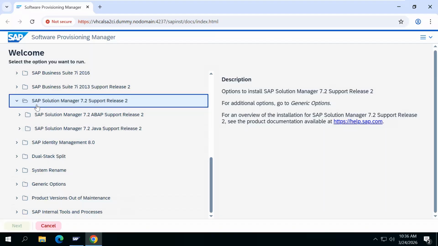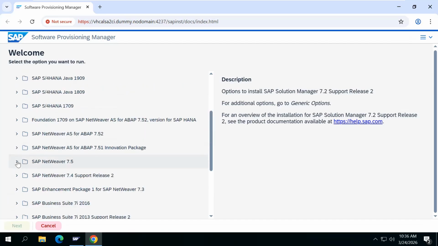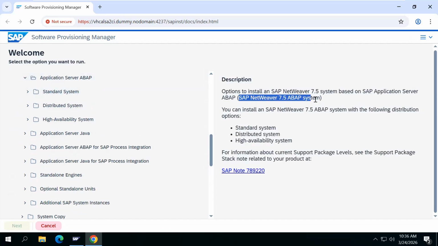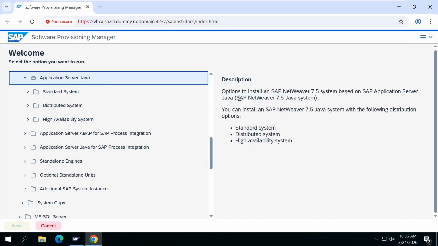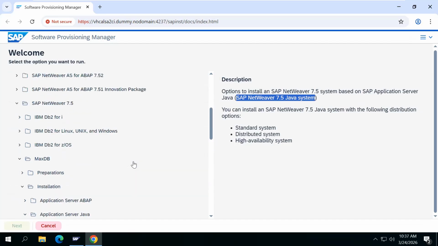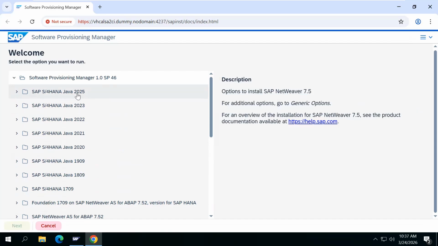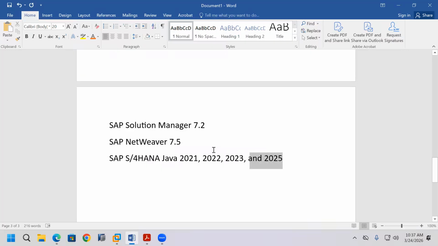Here is SAP Solution Manager 7.2 Java. For installing, the option is there. On your personal laptop it is also possible to install SAP Solution Manager 7.2 Java, and on the company server also. Like that, here NetWeaver 7.5. For NetWeaver 7.5, here we saw application server ABAP, SAP NetWeaver 7.5 ABAP system, and SAP NetWeaver 7.5 Java system. So SAP NetWeaver software can install Java system also. Like that S/4HANA Java 2025, 2023, 2022, 2021. Nowadays, only these three product versions are available for installing Java-based SAP systems on the company server.